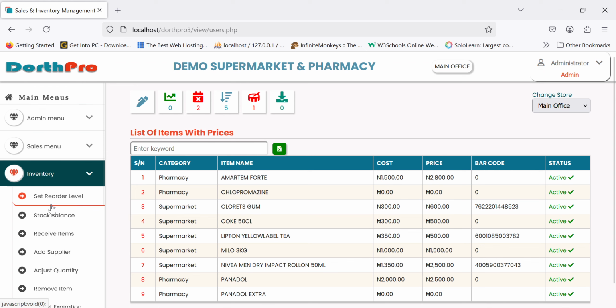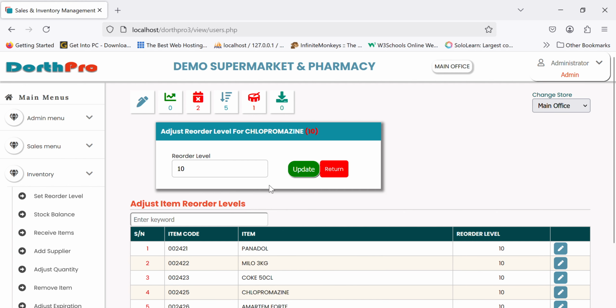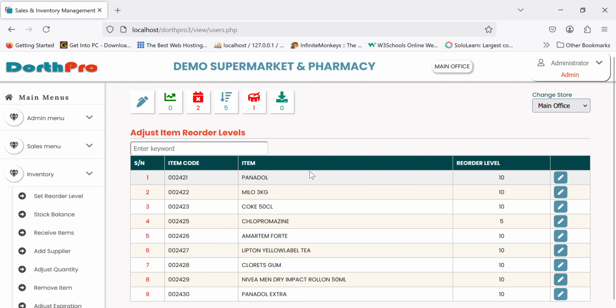Okay, so let's see how we receive items before we sell. Like I said, we spoke about reorder level. Under the inventory, you can set the reorder level for individual items. For example, for this chlorpromazine, I can click here and change the reorder level to 5. Maybe because it's not a fast selling drug, I can reduce it to 5. Only when the quantity gets to 5 can the system tell me to go and reorder that item.